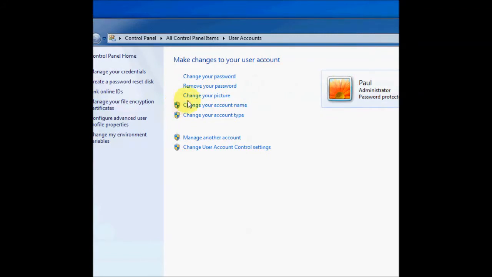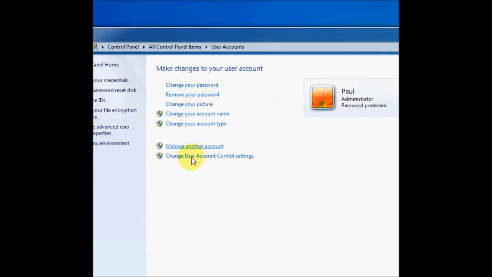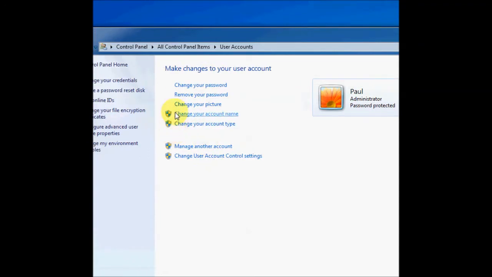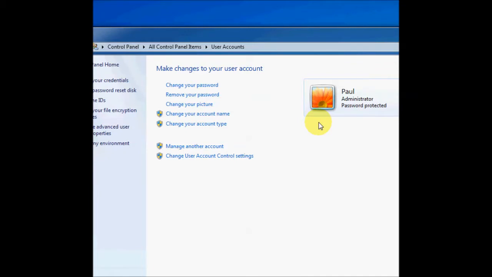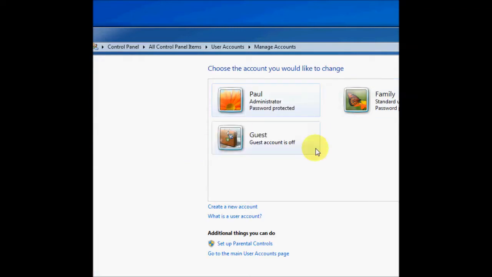But if you're on a standard account, you wouldn't be able to see anything here. But I'm just kind of showing you with these shields here. So anytime that you would have to enter in a password on a standard account, the virus would kind of just get brick walled right there. So that's like the first thing I always check. Just go to here, go to your user accounts, click on manage another account.